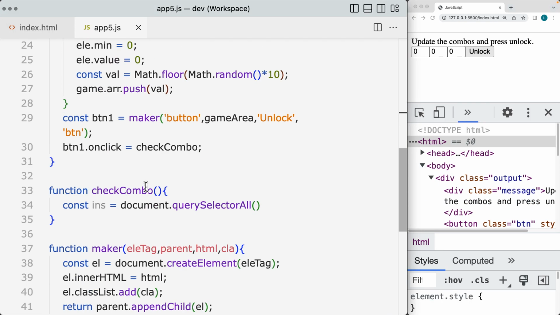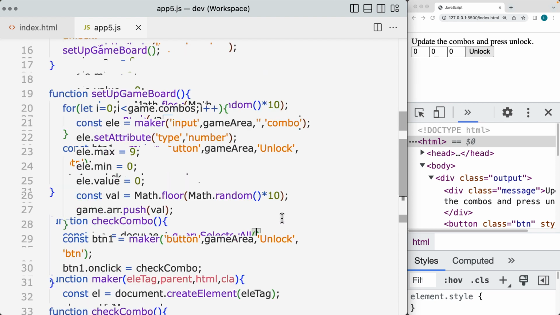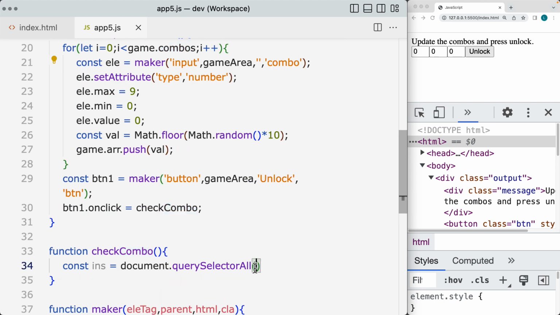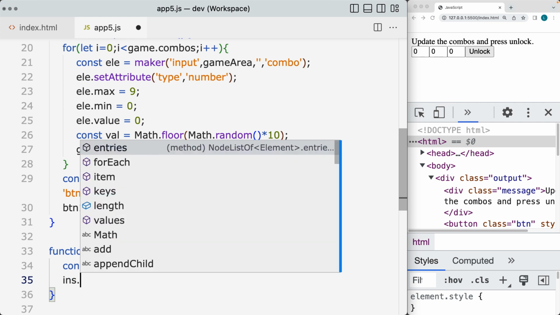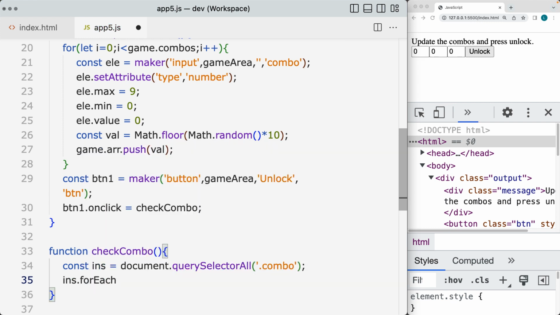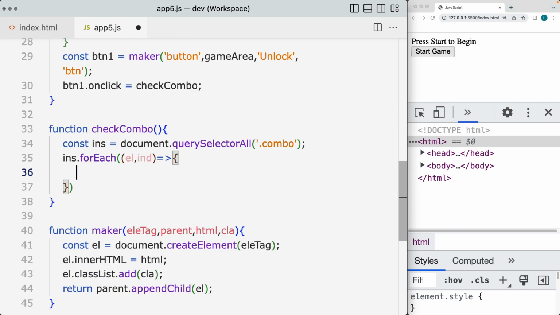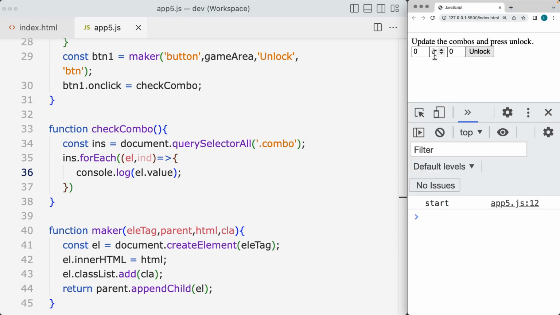So now when we are doing query selector all, when we're doing a check of the combo, we can actually check for all of the element combos. So all of them with a class of combo, looping through for each one of those elements. We can console log out within each element whatever the value is. So going over to the console, start the game, unlock, so we get 3 values of 0. Now we get 0, 1, 2, 3, so depending on the element.